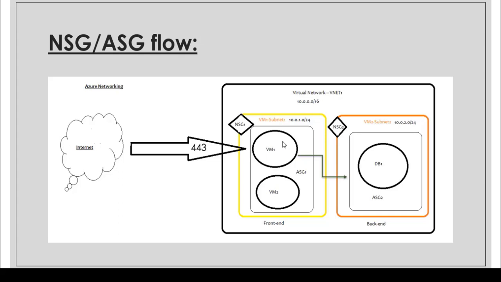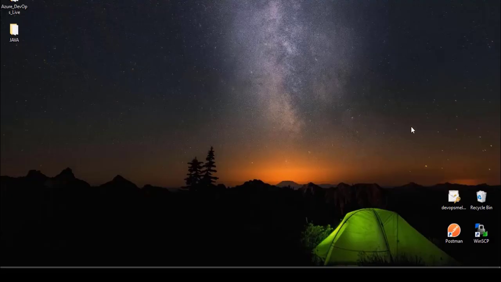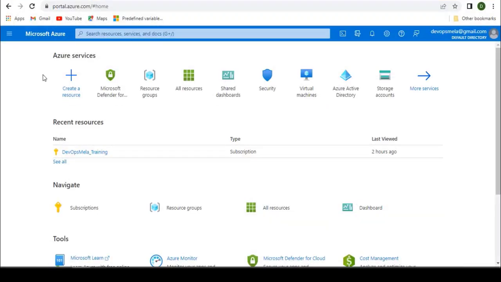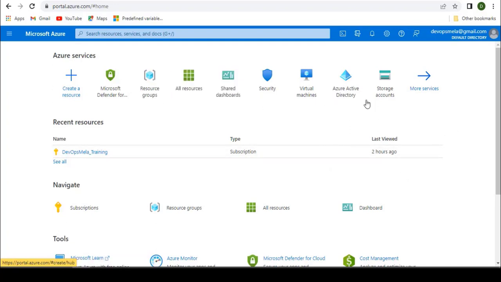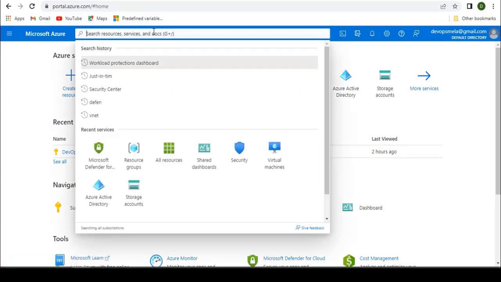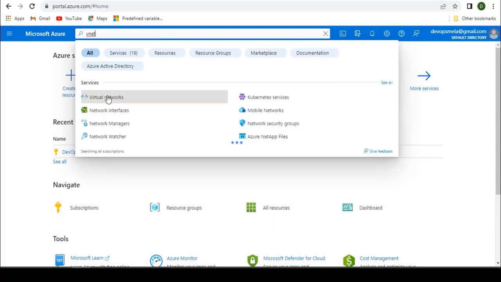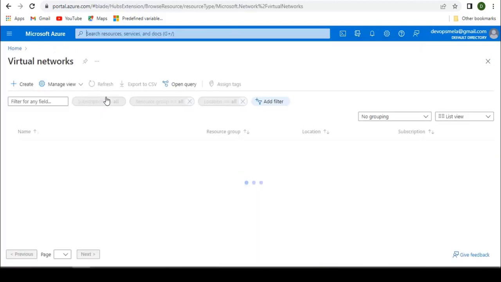So let's go and look at this complete scenario in real life. Okay, let's go to my portal. The first thing I'll be doing is creating a virtual network. So let's look for virtual network. Hopefully you understood what exactly I'm trying to do.